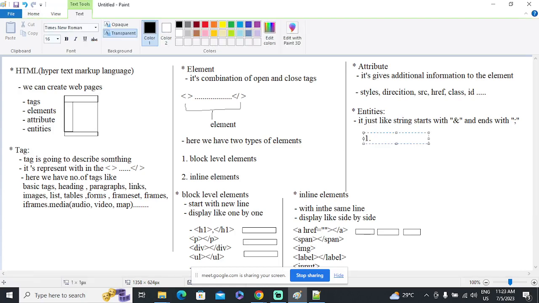One is to create space, like a single space or a tab space. Like ampersand nbsp semicolon for a single space. And for a tab space, ampersand emsp semicolon.